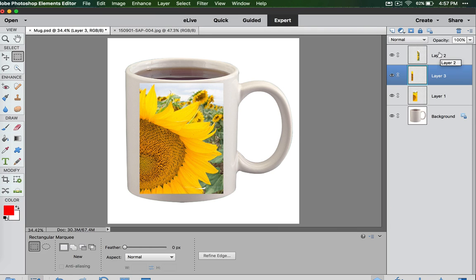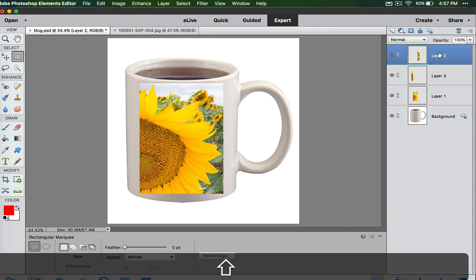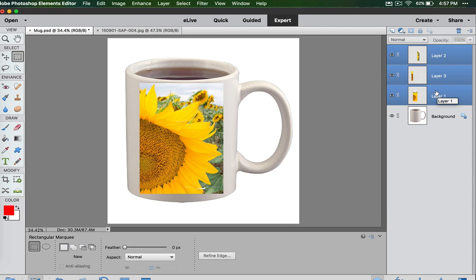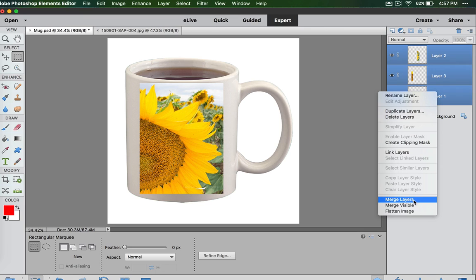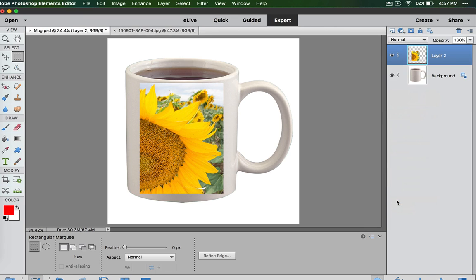So in the layers palette, if you go to the top layer, hold your shift key down and go down to the bottom layer, then right click in this blue area, you'll get the merge layers option right there.